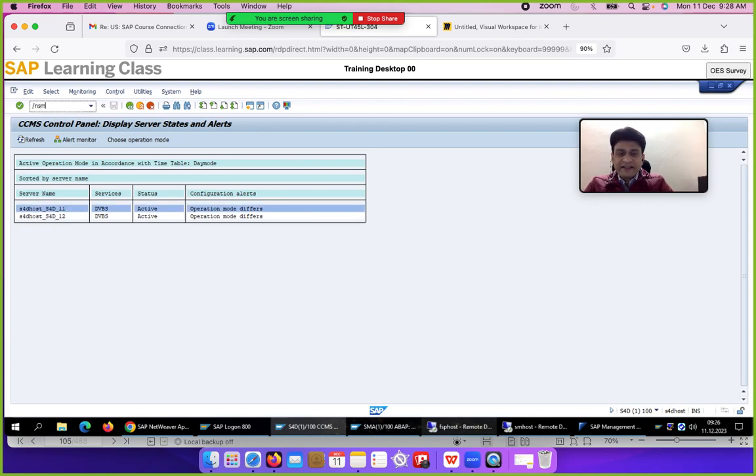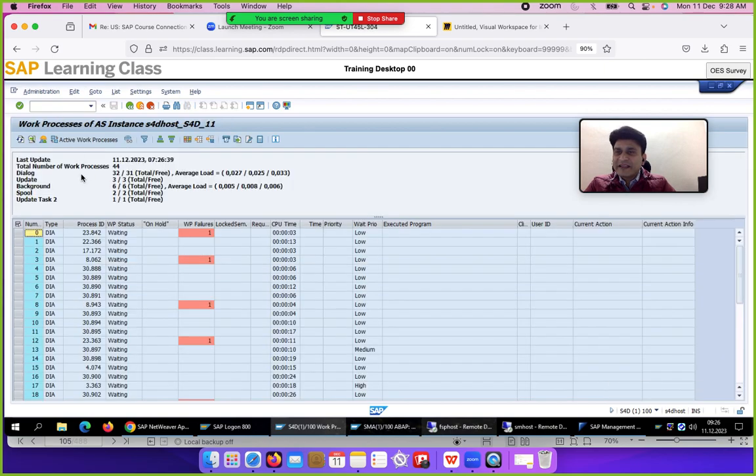If I go and see SM50, the work processes, it would be the same. There is no change: 32 dialog, 6 background. If I want to do manual switching, that is also possible. The switching will happen at 5 p.m. Suppose due to some heavy workload, or because a lot of background jobs have to run, and today is a holiday, due to elections or people not working, and we want to switch the processes from dialog to background. In the normal scenario it is going to switch at 5 p.m., but we can do manual switching also.